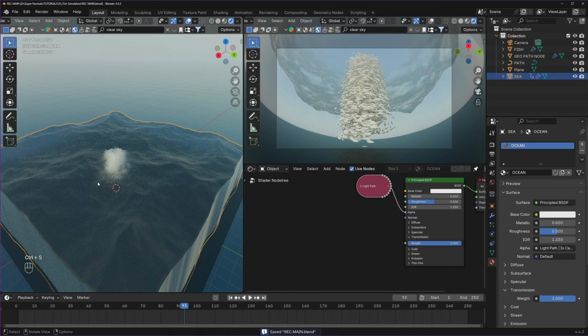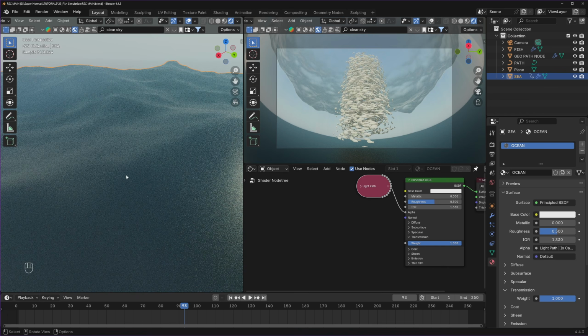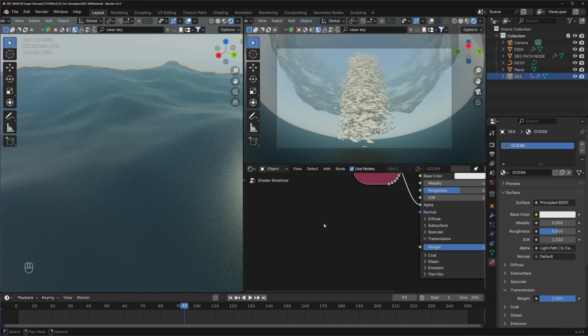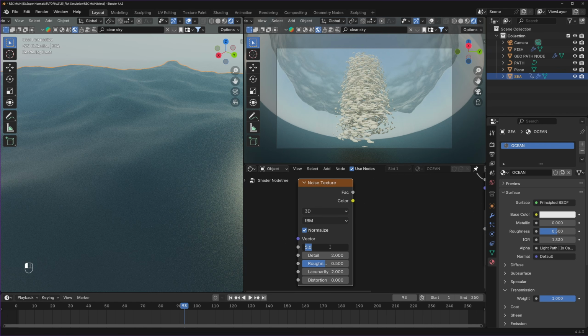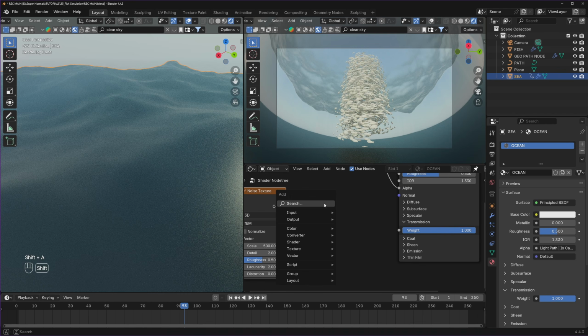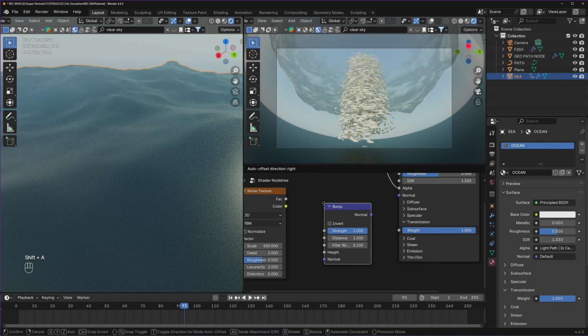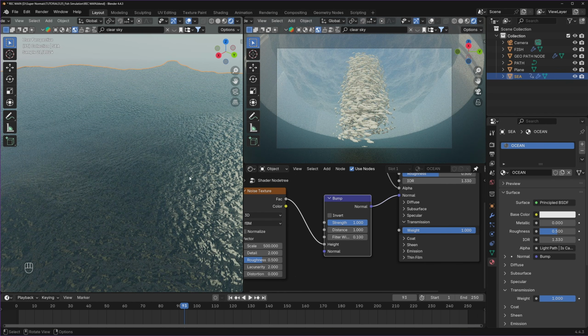So our ocean waves are looking kind of like ocean waves, but it is too smooth to be ocean waves. There should be some roughness on it. So for that we can use a noise texture. I'm gonna set this scale value to 500 and make sure to uncheck this normalize. Now to connect it to the normal here, we will need a bump node. You can connect the factor to the height here and then connect this normal to normal. And then you can get this roughness on your ocean waves.